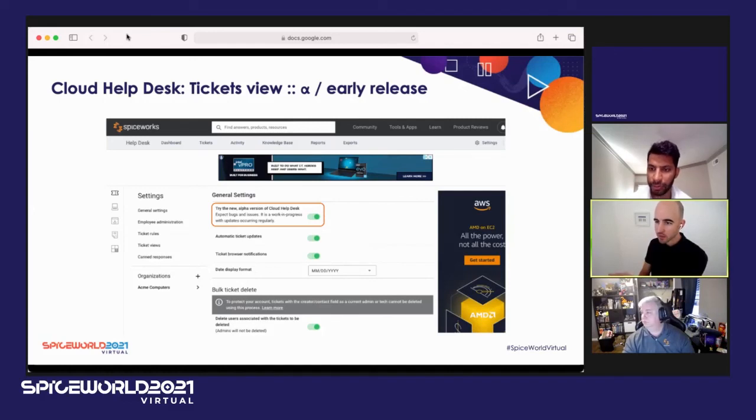So go to settings in the Cloud Help Desk. If you're using the Cloud Help Desk, flip this toggle on, check out the alpha version of Cloud Help Desk. Once you flip this toggle on, just click tickets in the top nav there and you'll see the new experience. You can come back here and turn it off if you don't like it or if it doesn't have what you need. But please check it out. Give us your feedback.